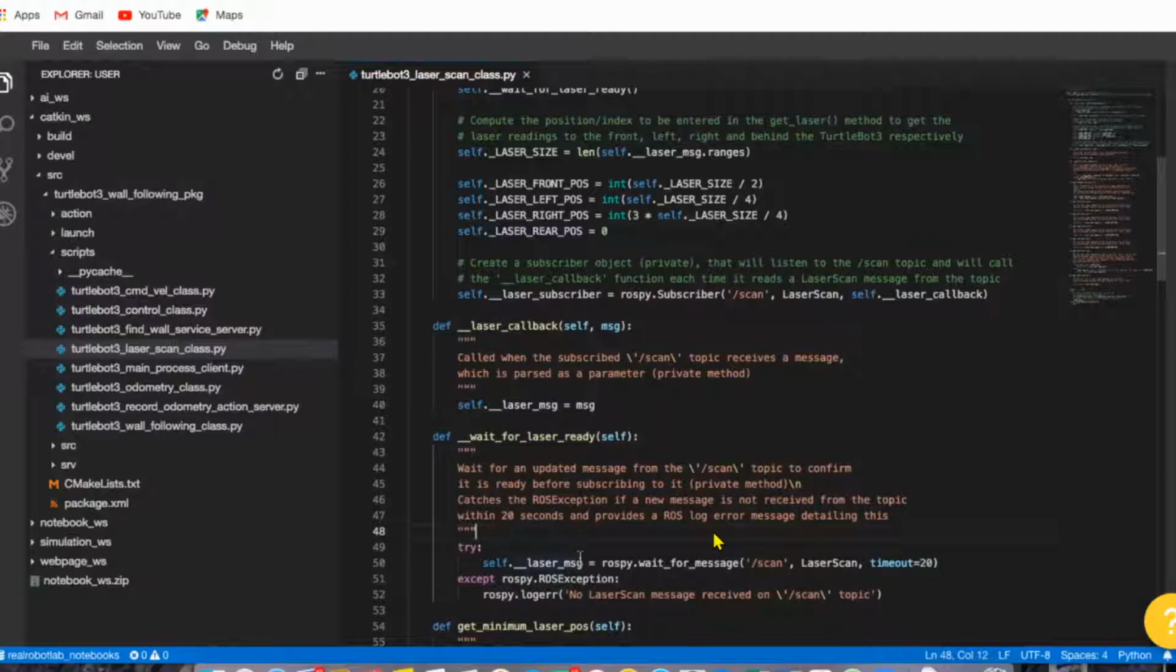Because I usually recommend that people, when they start connecting to the real robot, check that the scan is working with the ROS topic echo of the scan. But with this, you avoid that, and it's part of your program, and you know that you're getting your laser automatically with this class.